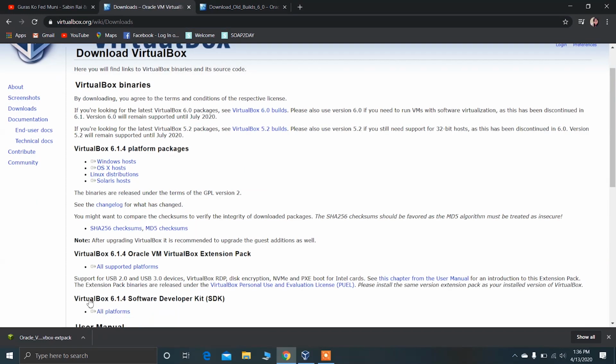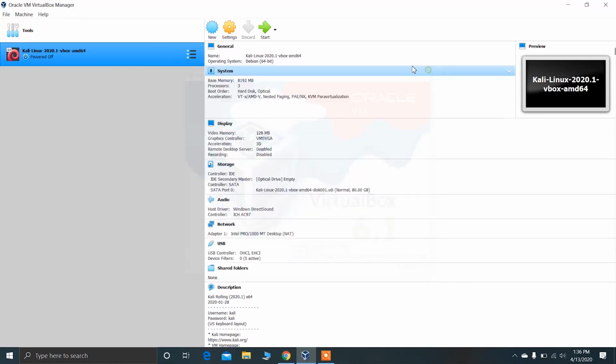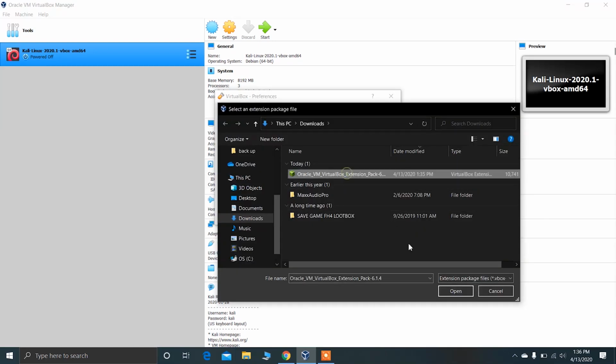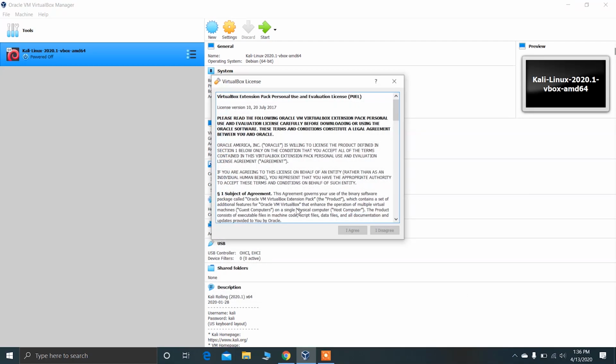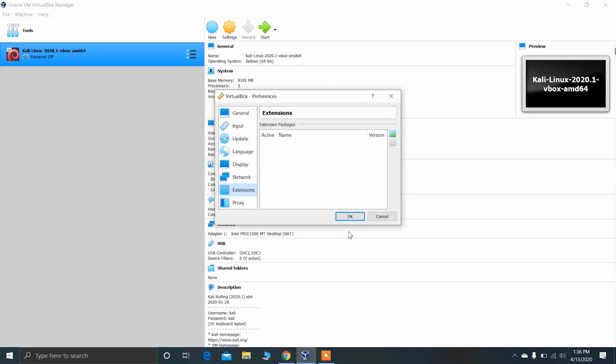I've already downloaded the extension pack of VirtualBox. Now open VirtualBox and click on this one. After that, click on extensions and choose the extension pack which you have just downloaded for your version of VirtualBox. Now click on open. Click on install. Wait until it is installed. Now it is successfully installed.